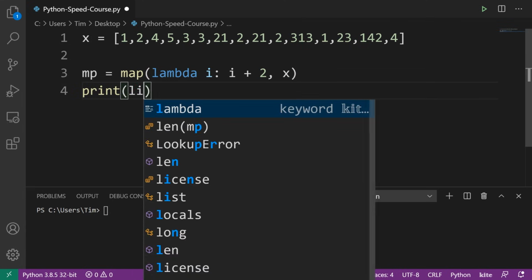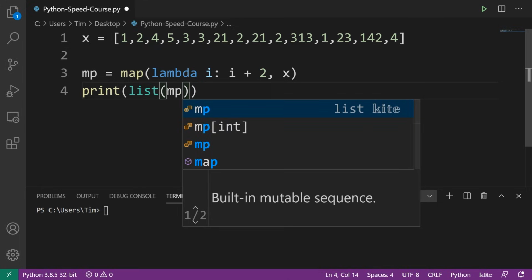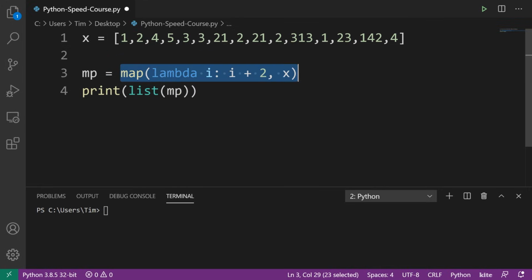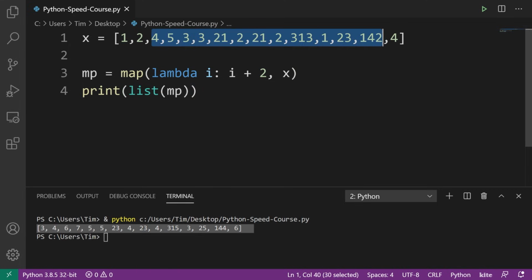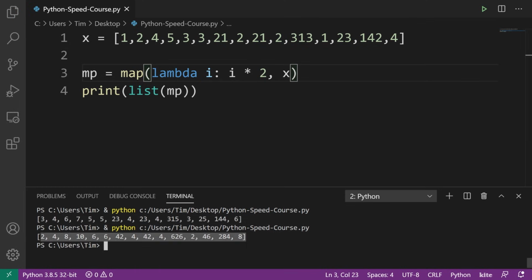Now, what I'm going to do is print the list representation of mp. Map actually returns to us a map object. We can use that if we're going to iterate over it, but it's usually more useful just to convert it right into a list. So let's have a look at what this does. And there we go. Now we get 3, 4, 6, and you can see all these elements have been added by 2. Now we can do a more complicated one. Maybe we can multiply by 2. You'll see more of a difference, and there we go.